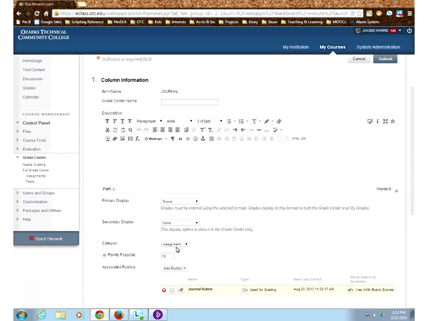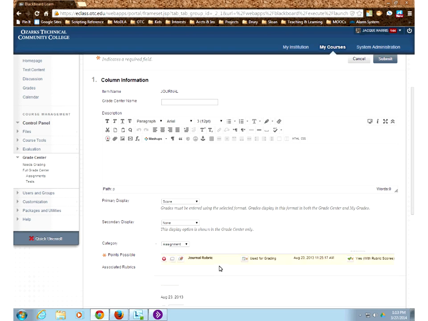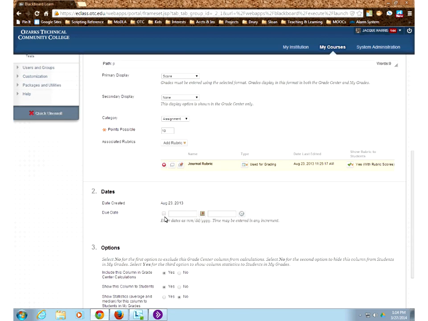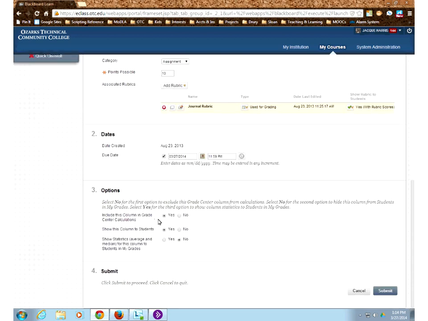Your category is right here, and this is important when you're working with weighted grades. We'll get into that a little bit more in just a minute. Your points possible. If you want to use a rubric, and we had a session earlier about rubrics, so catch the next one of those if you want. The due date is entered here. These options should be left as default, because otherwise they are going to change the way your columns calculate.